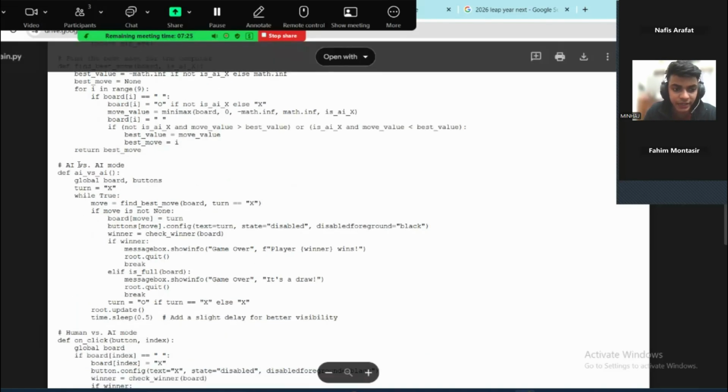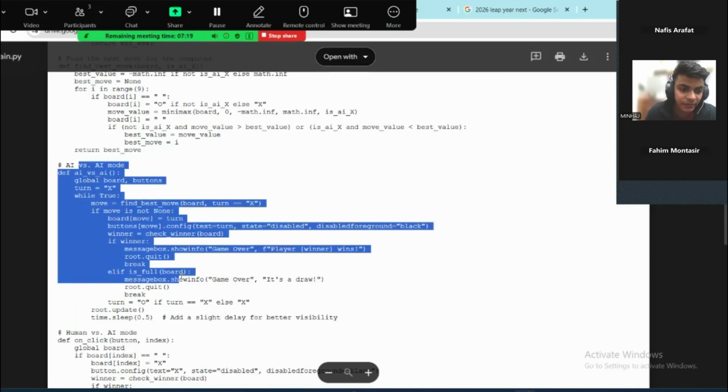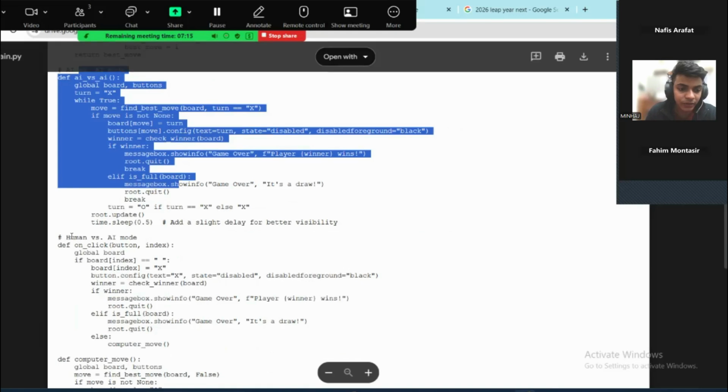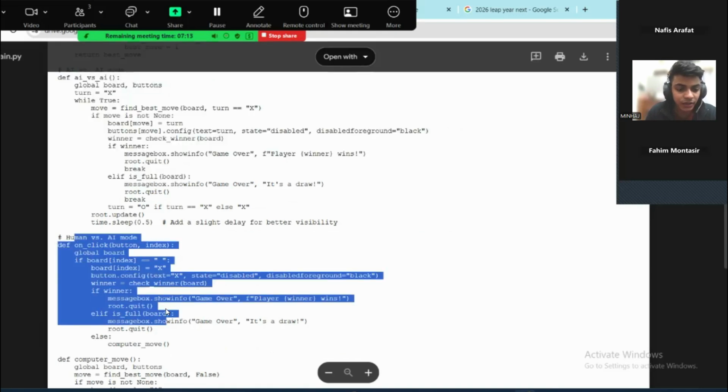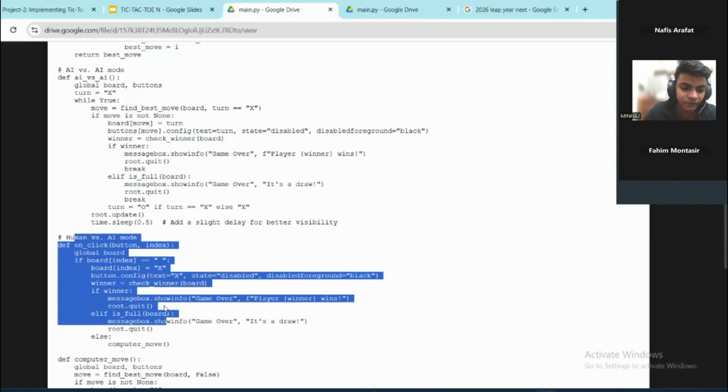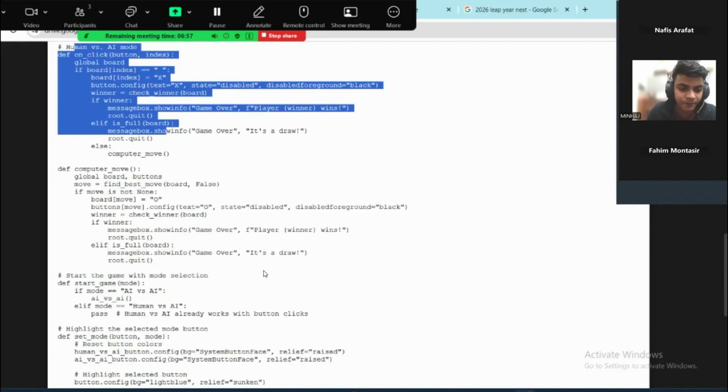Then we have AI versus AI mode and human versus AI mode. AI versus AI mode runs an AI versus AI match where both players are controlled by the machine, and human versus AI mode is enabled when the human player clicks a button. The function places an X on the board. It then checks for a winner or draw. If the game is still going on, then the AI makes its move.